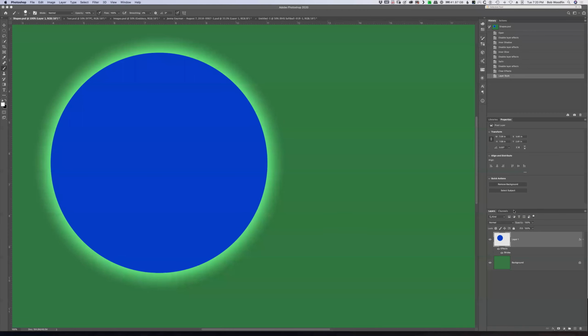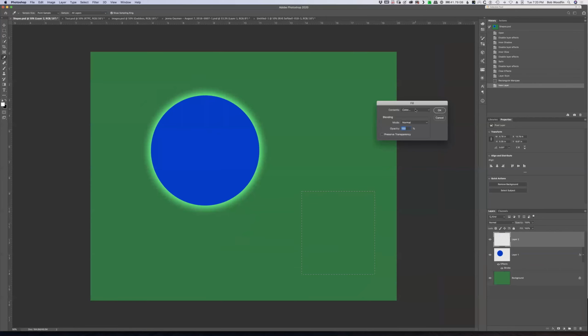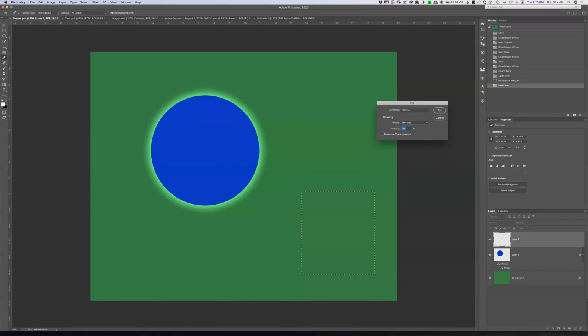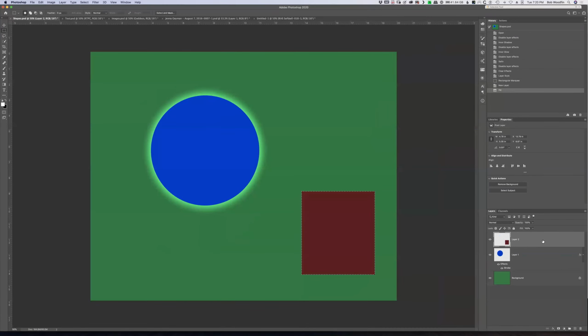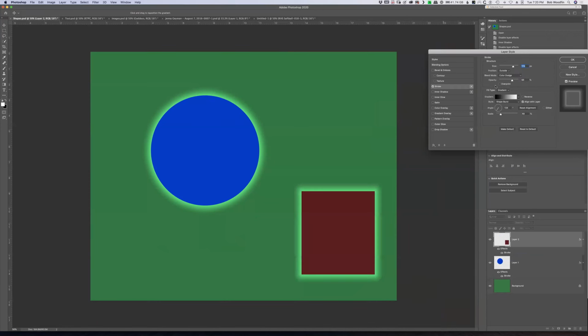So if I came in here just to kind of show it and created a rectangle, and then maybe fill it with another color like red, and then do the same thing. Go to stroke, and there we go. There's the shape burst around this. So it's dependent on the shape itself as to how it will radiate around it. So I thought that was pretty cool.